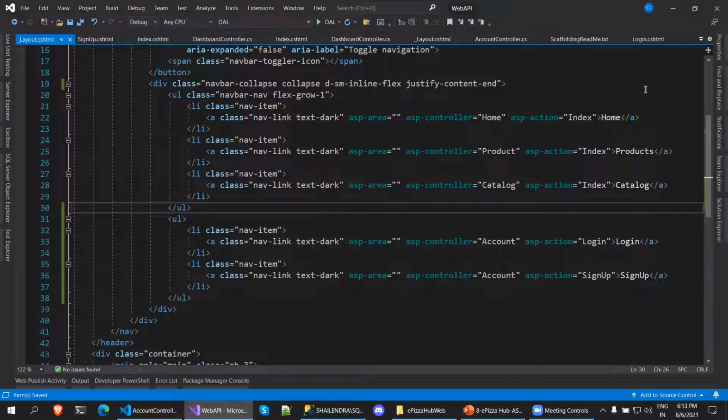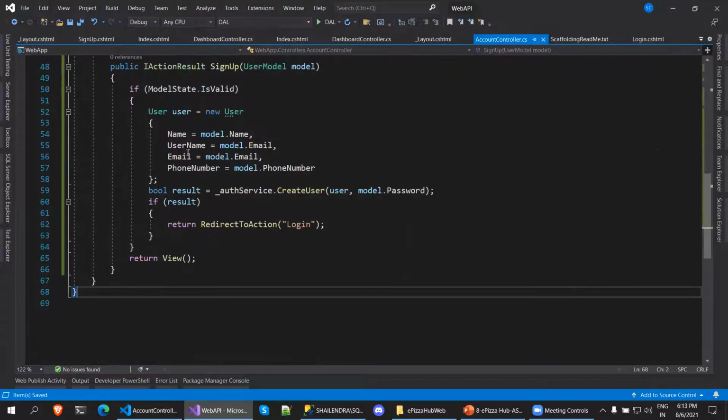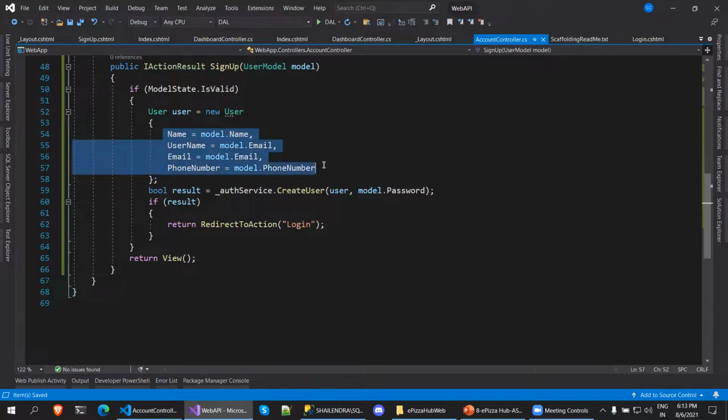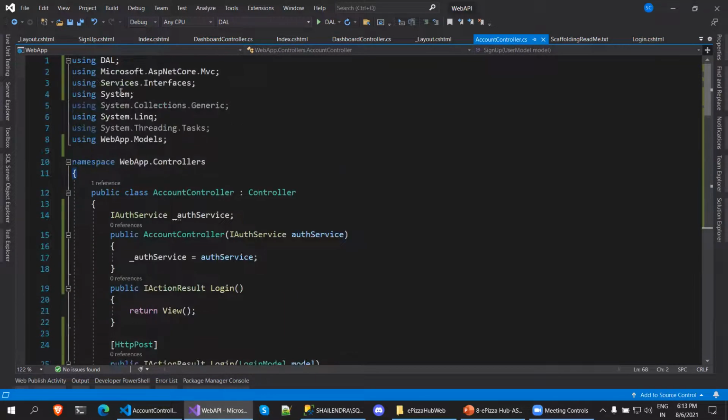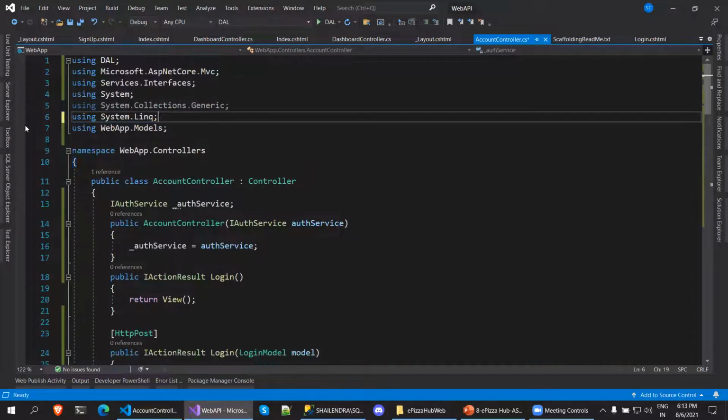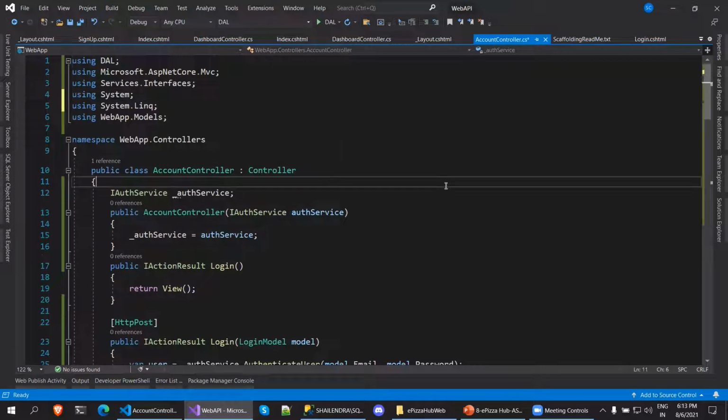Name property, I think here it's added. But I'm getting an error in this line: User doesn't contain a definition for name. Make sure name is in your DAL layer class. User is also a built-in class, so the namespace might be the issue. Make sure you added the DAL at the top.